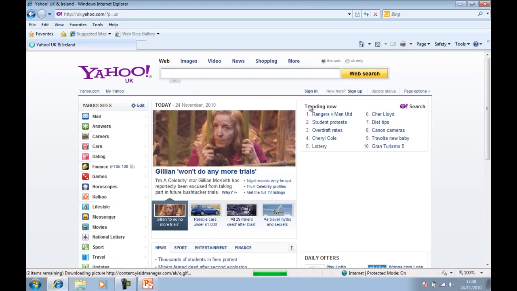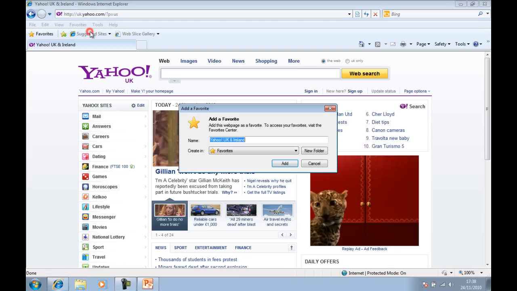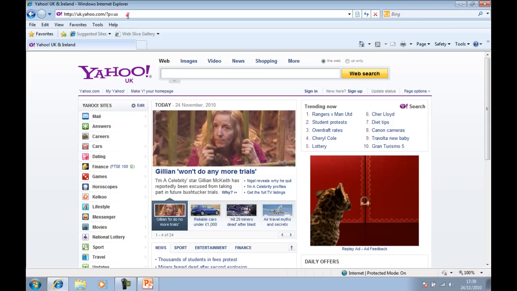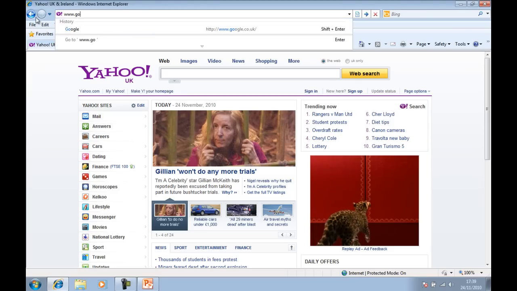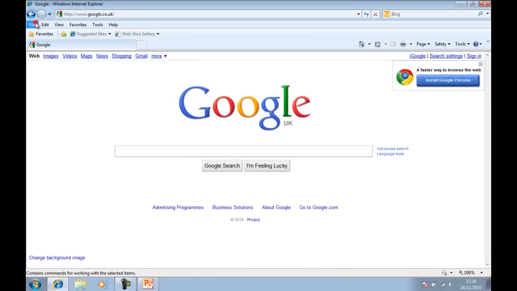So normally to embed a web page in a PowerPoint slide, it would involve cutting and pasting the URL here. We've taken a slightly different approach. So the way we've done it is add it as a favorite. And also, what I'll also do here as an example is just go to, say, Google. And what I'll do is I'll just save that.